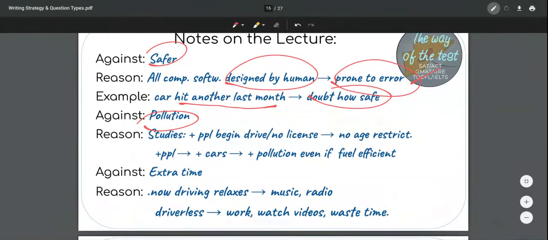So it says that studies show that more people will begin to drive, and since there's no license required and there are no age restrictions, therefore more people, therefore more cars, therefore more pollution, even if it's fuel efficient.